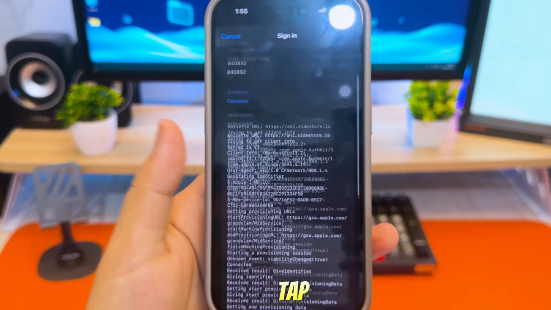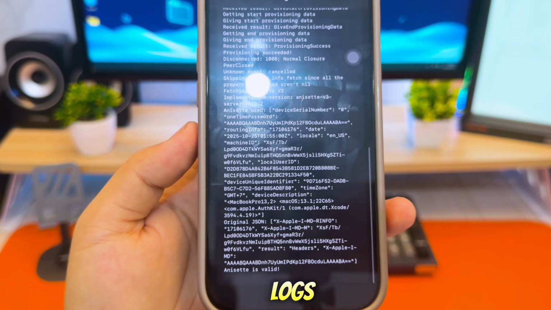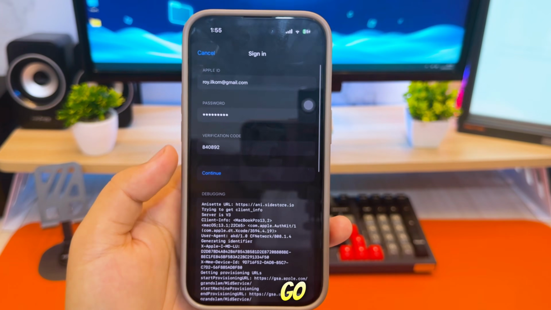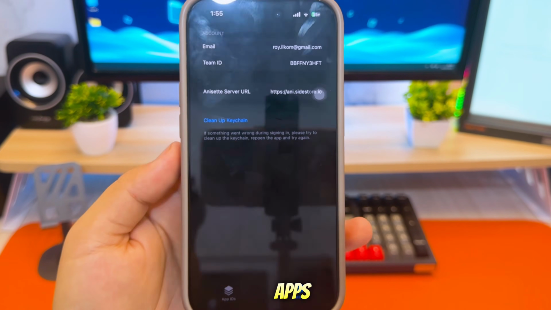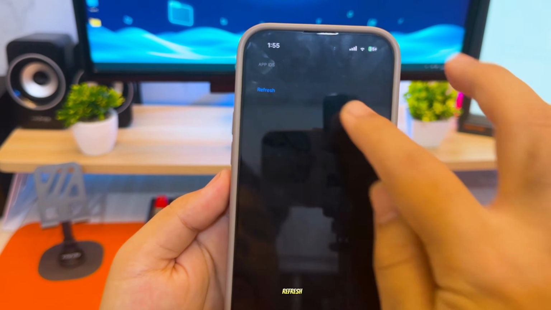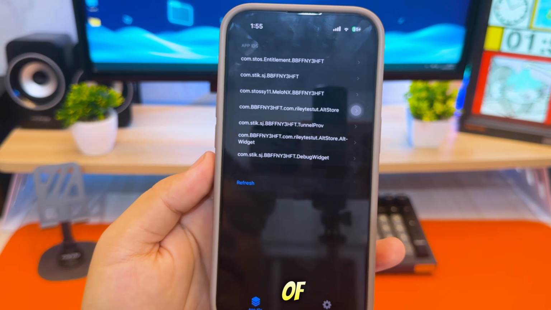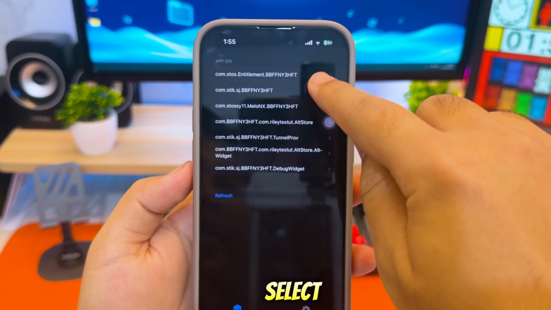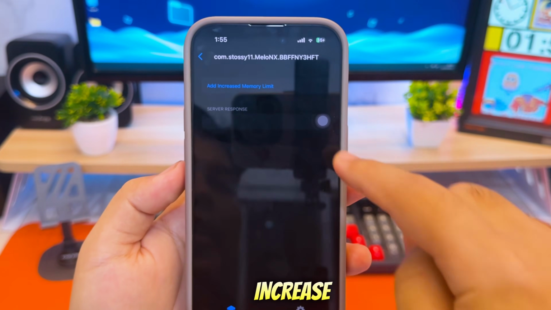After entering the code, tap Sign In again and check the logs. If you see a message saying successfully signed, you're good to go. Next, go to the Apps tab in Get More RAM, then tap Refresh. You should see a list of all your side-loaded apps, including MeloNX. Now select MeloNX and tap Add Increased Memory Limit.